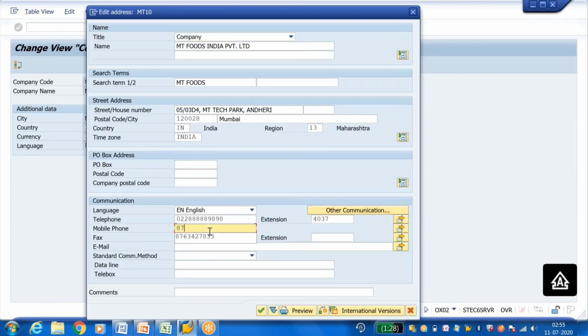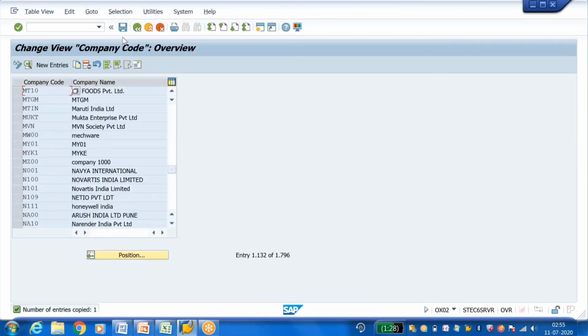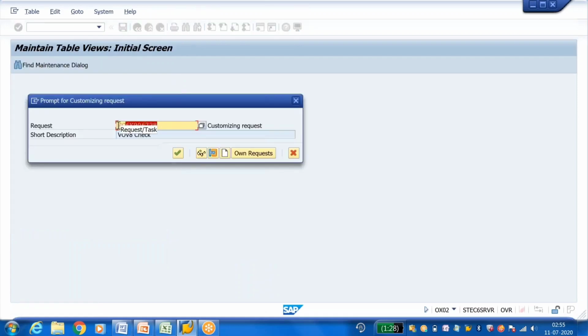Then I'll keep the mobile number here. In the same way you can assign multiple mobile numbers. Fax, right now fax is not in use. I will give my email address, manojtonysapmt@sapmt.com. Here you have to give your business mail ID. Then click on copy. Then what we have to do? We have to save it.